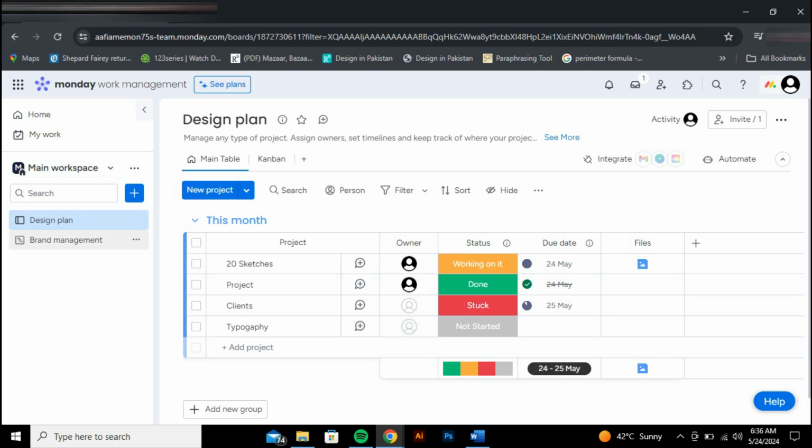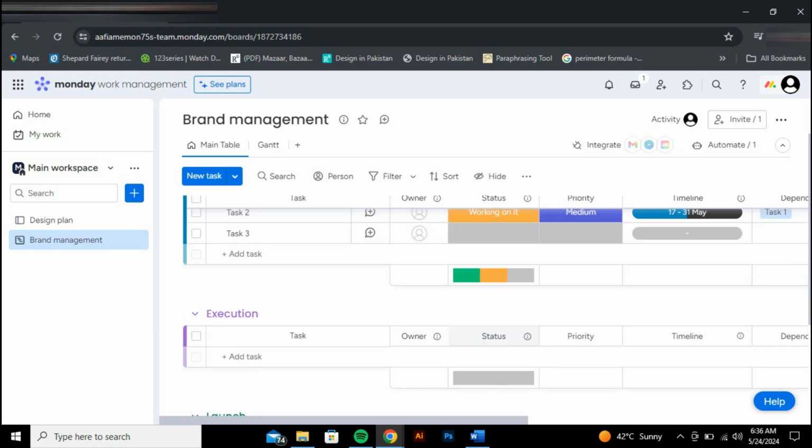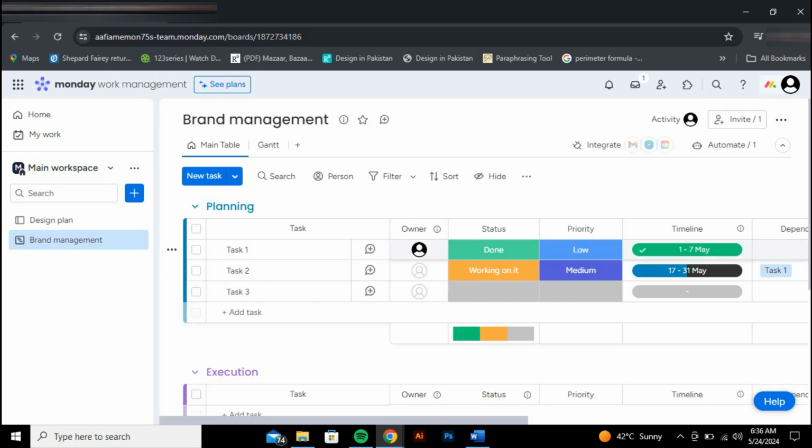You can see that I have multiple boards set up, each tailored with different labels to suit the needs of various projects. Some use checklists, but in my opinion, using statuses is much more effective for project management. It allows you to see at a glance where everything stands and makes it easier to manage tasks and timelines.